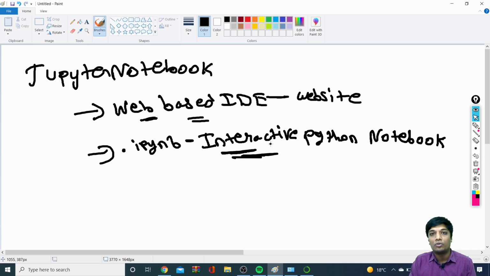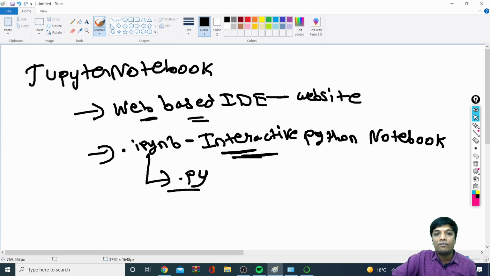That is the advantage of Jupyter Notebook, and that is the reason why a lot of developers use Jupyter Notebook for practice purposes and for getting instant results. And don't worry, even though it is in the .ipynb format, we can immediately convert it into .py with a single click. So there is no problem. This is regarding Jupyter Notebook. Now let's launch Jupyter Notebook, do some hands-on work, and try to implement some Python code in Jupyter Notebook.